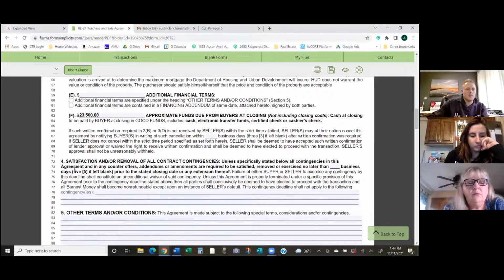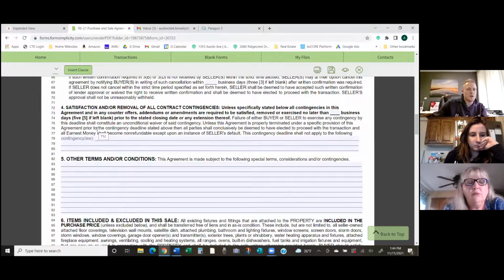Okay. Paragraph 4 is actually a brand new paragraph they just introduced at the end of October. It's just the satisfaction or removal of all contingencies. That includes the financing contingency. We didn't have that in our offers or our contracts for the longest time.